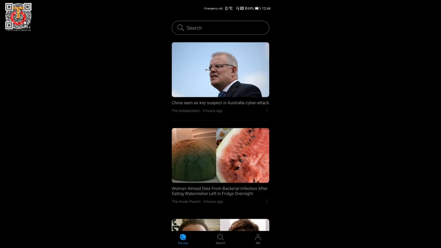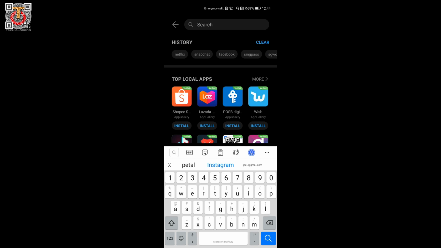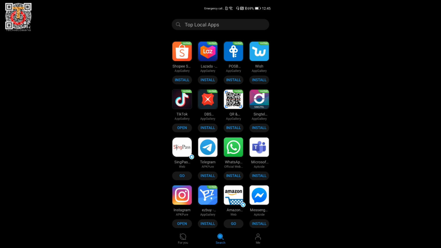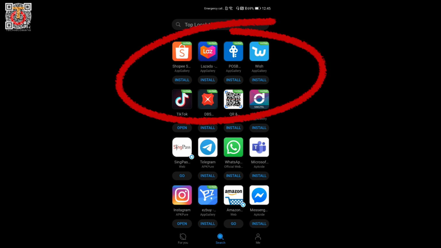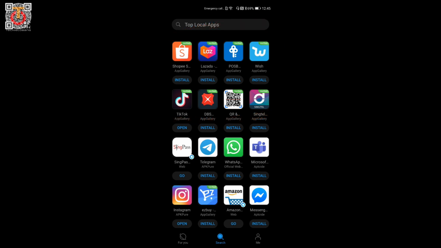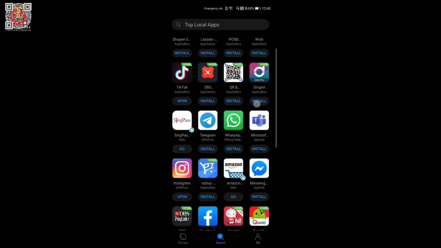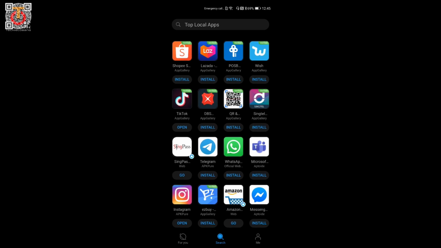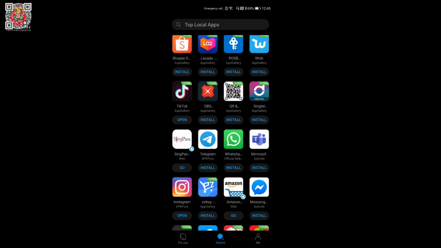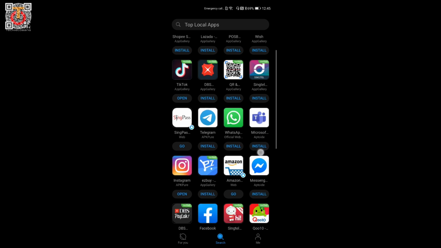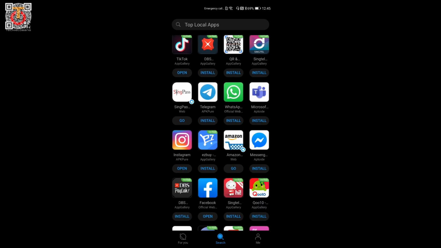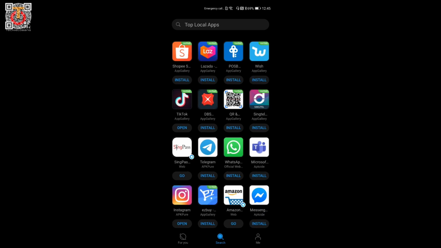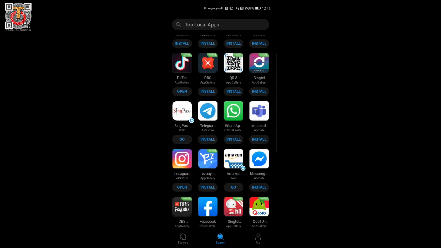If you look at this Petal Search and you go for the search, there's a recommended top local apps. Looking at it, you can see that those with the little green thing on top are verified, meaning that it is already available in the App Gallery, and you can see that most of them are local apps, like the POSB bank, the DBS bank, TikTok, Singtel Dash. But there are also other apps under the top local apps but not inside App Gallery.